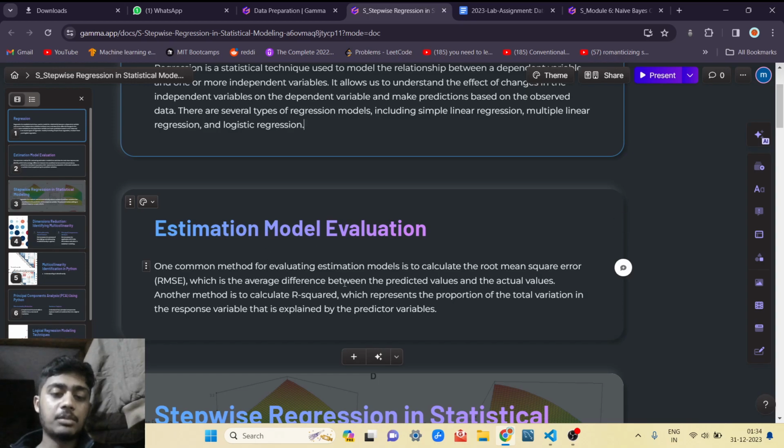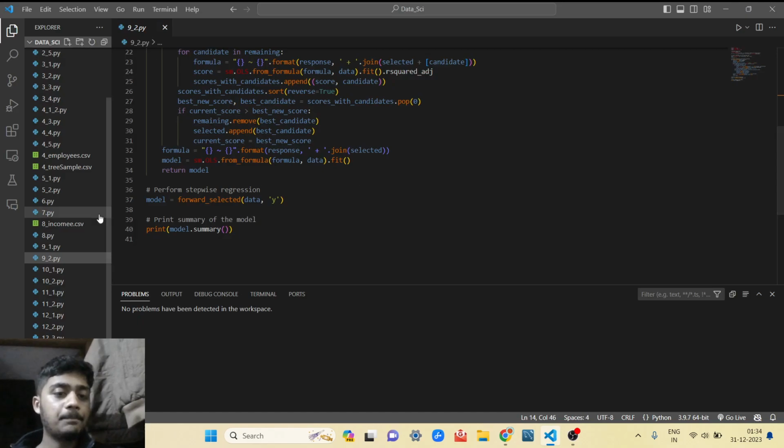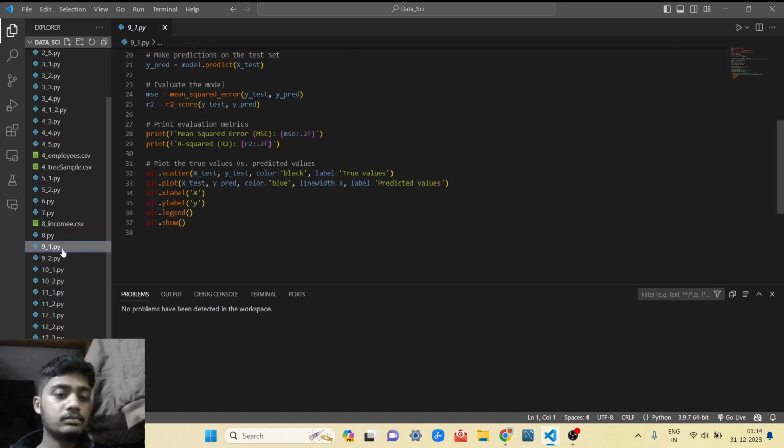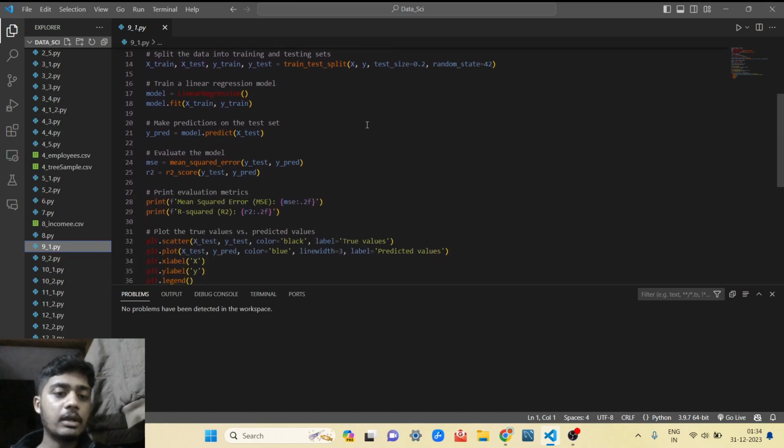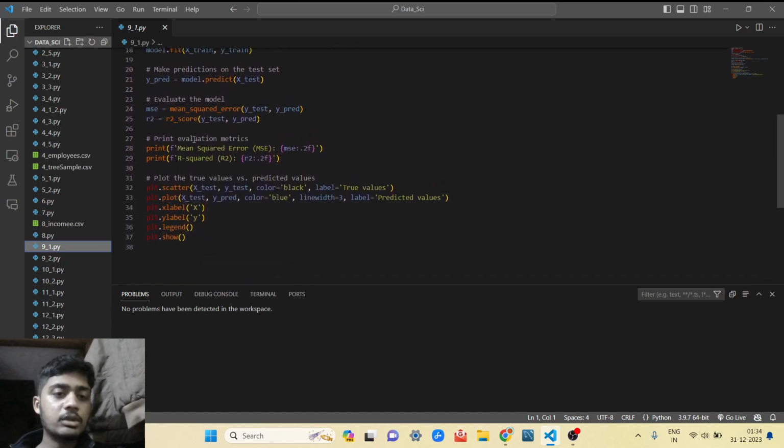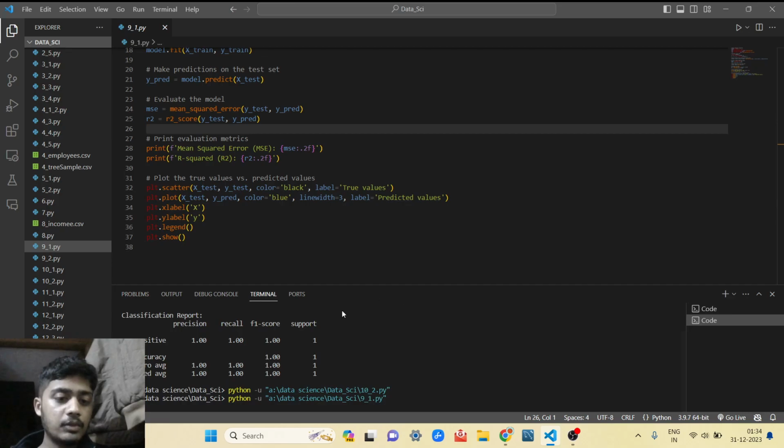Let's see this with an example. Here you can see this is an example where we have imported NumPy, Matplotlib, and Sklearn from the modules, and here we are using mean squared error, and we are printing R squared. So let's test it. When we run it, we can see precision, recall, F1 score, support, and accuracy, everything given in tabular form.